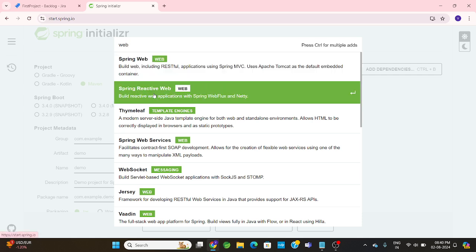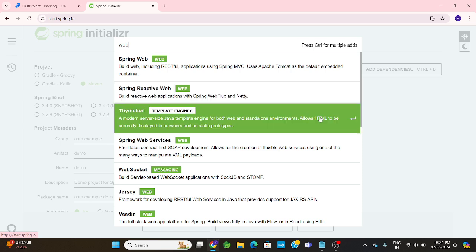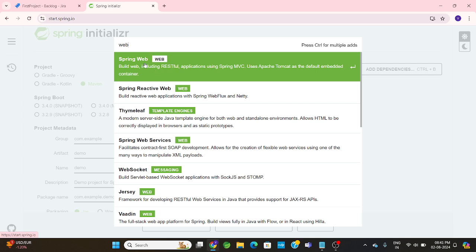and you have to add this dependency, Spring Reactive Web. In this you can see, build reactive web application with Spring WebFlux and Netty. So yeah, this you can add with this, or I have already. Oh no, I'm so sorry.